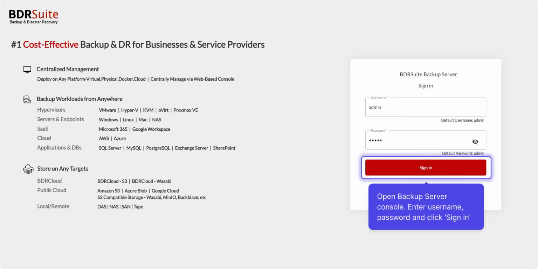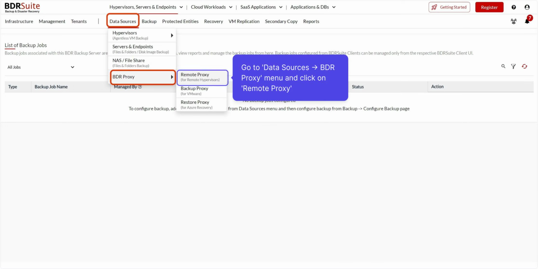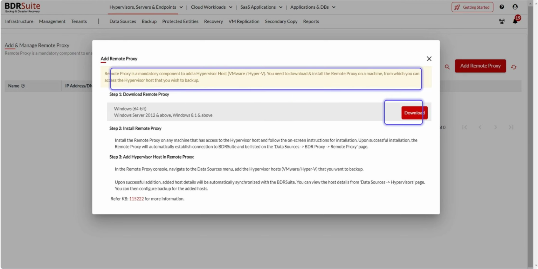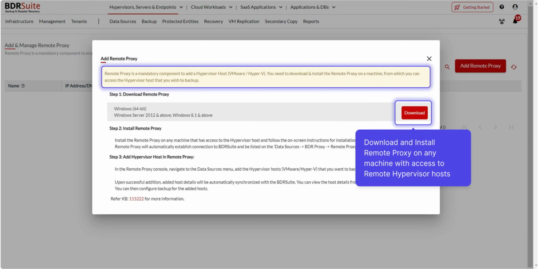Open the BDRSuite Backup Server console. Enter the username, password, and click Sign In. Navigate to the Data Sources menu and select BDR Proxy, then click on Remote Proxy. Click the Add Remote Proxy button, and a dialog box will appear with instructions for installing and setting up Remote Proxy. First, click the Download button to obtain the Remote Proxy installer. Be sure to copy the installer to the target Windows machine where you plan to perform the installation.